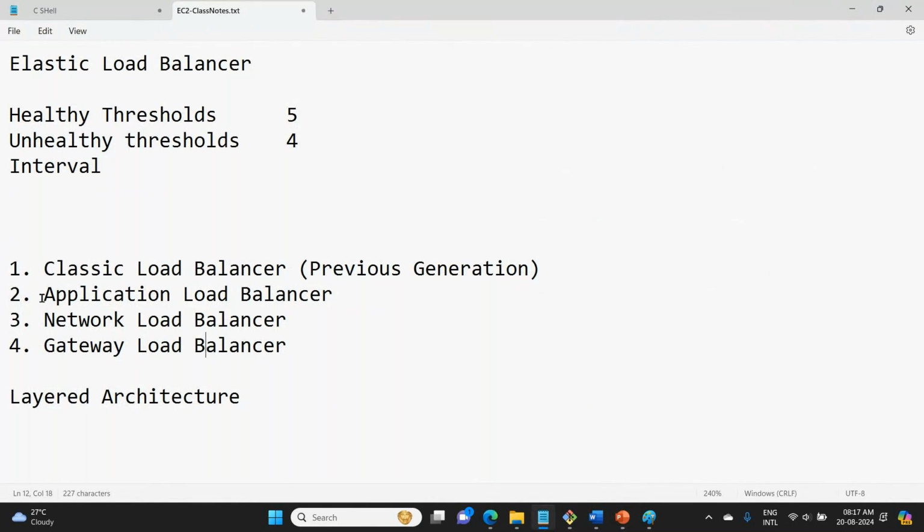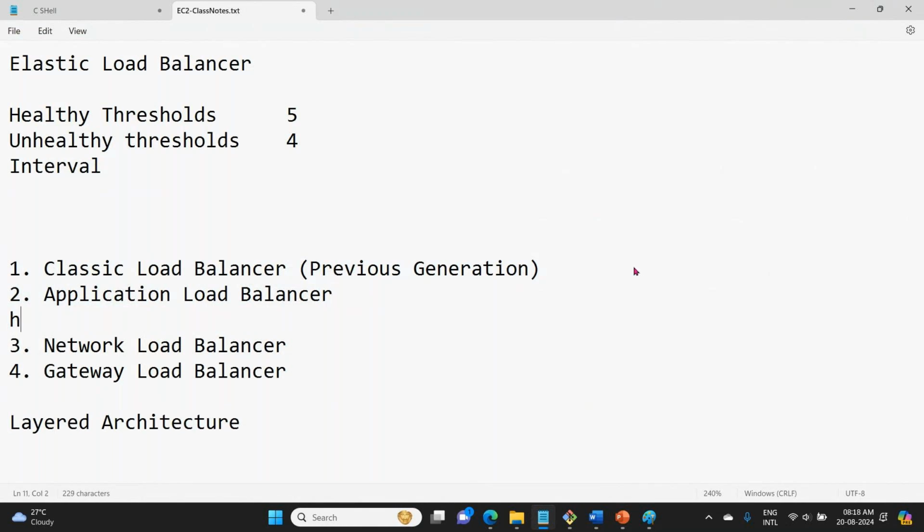Initially, application and network load balancers are available in the classic. There is nothing to discuss about the classic load balancer. When it comes to the application load balancer, any request coming from HTTP or HTTPS, for example, if your application is getting requests from HTTP and HTTPS, then it is preferred to use the application load balancer.